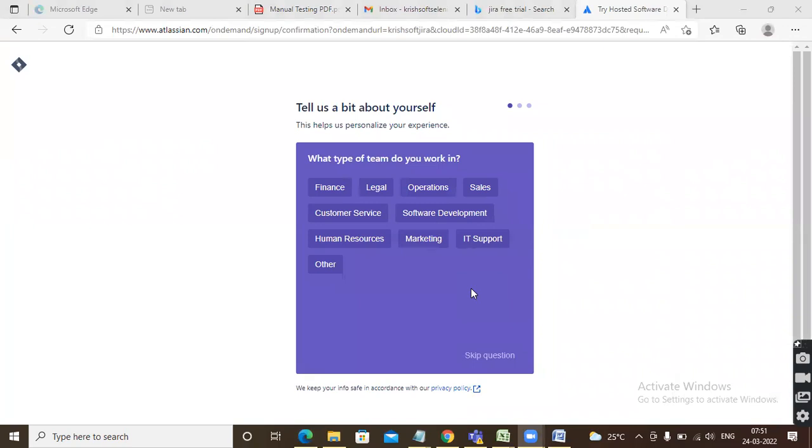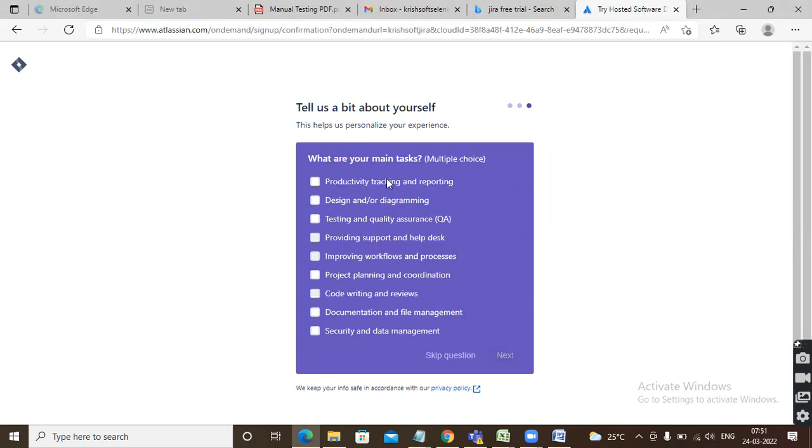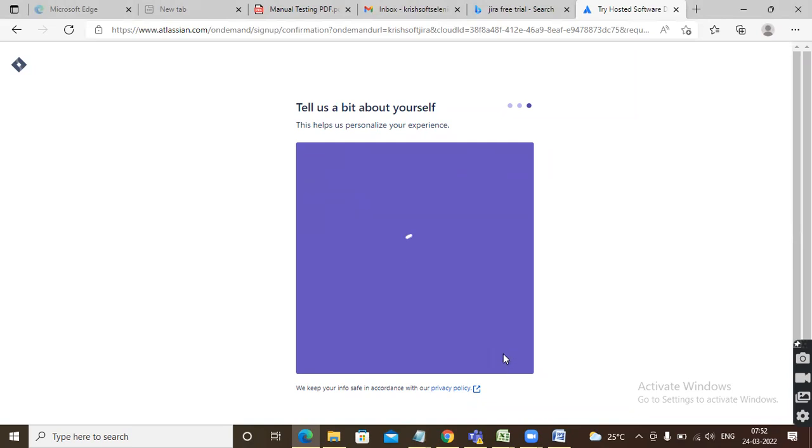Sure, Rachana. Anyway, recordings will be there, so you can go through the recordings. And you can see here, guys, it asks us to tell about yourself, what you are working on. For software, you can select software development, and for your role, QA engineer. Your main tasks: testing and quality assurance. Guys, please concentrate on this, how to create the cloud version of the Jira. Okay, next.